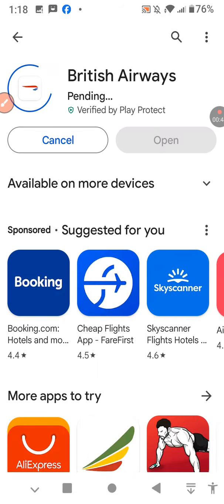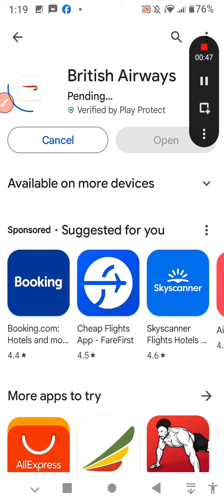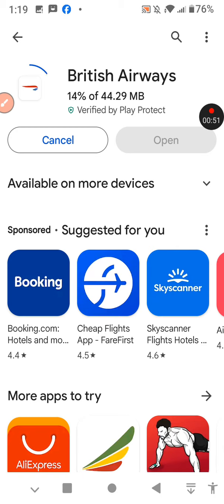Then after that, you can see that it's pending. So let's wait for it to get downloaded. As you can see, it has started downloading, so let's wait for it to download to 100%. Then after that, we wait to get it installed on our device. So guys, just keep on waiting.